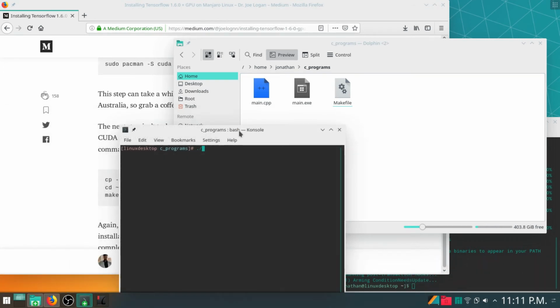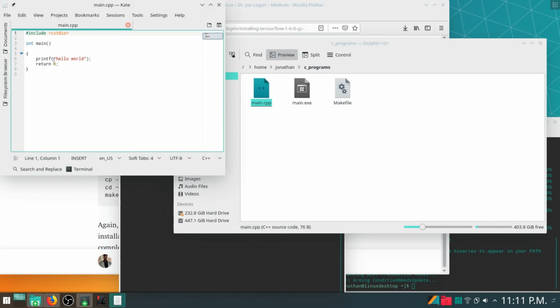To run a program in Linux, you always type the period and then the slash, and then you type the name of the program. So in this case, it's going to be main.exe. Here we go. It worked. So hello world. That's all the program was doing. It doesn't make a new line because I didn't tell it to. If you look at the code, just hello world, that's it.